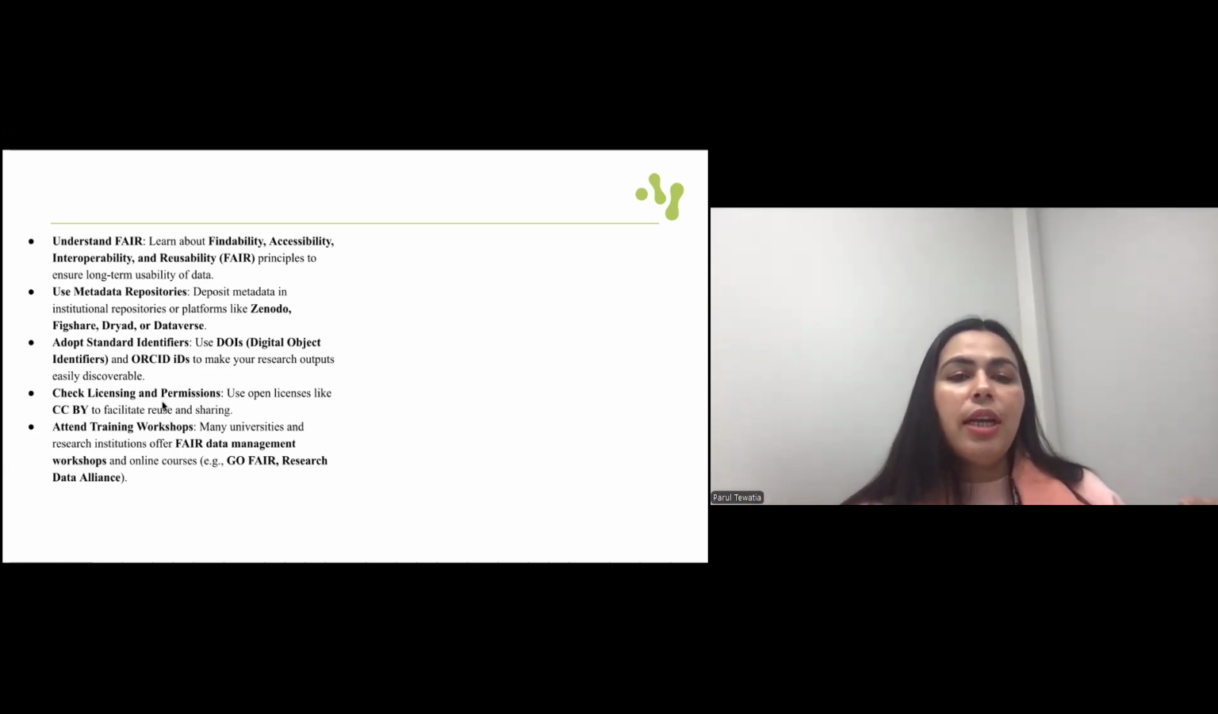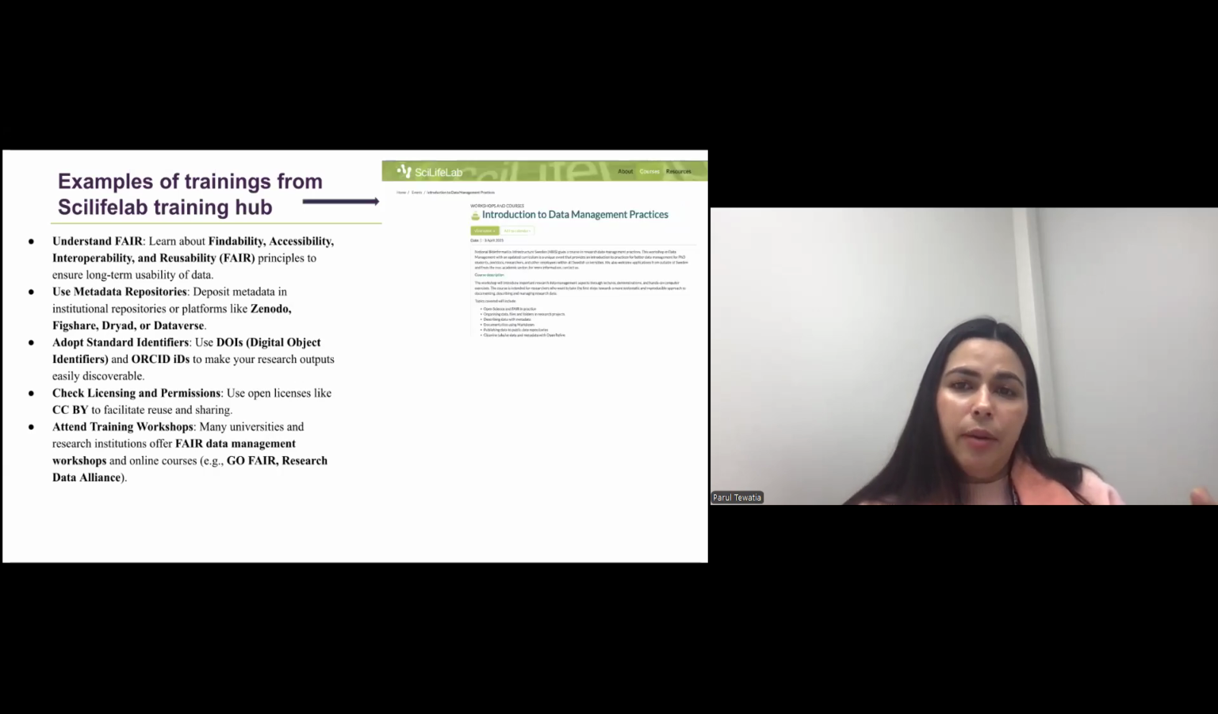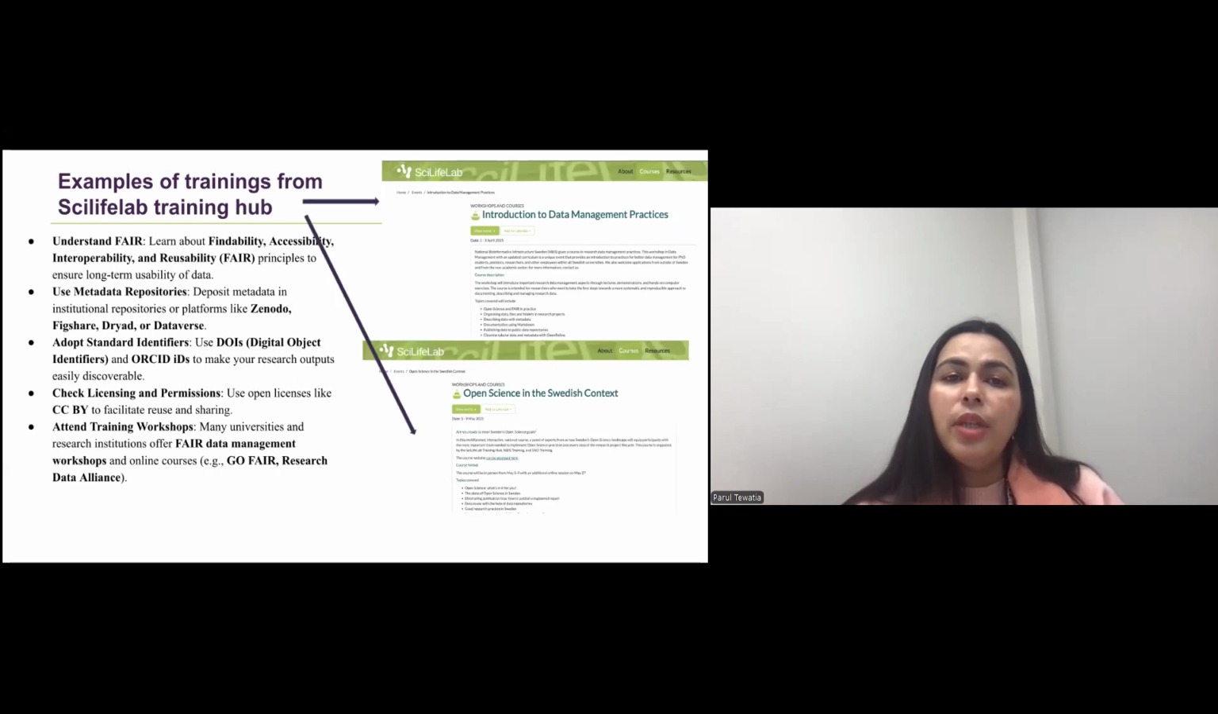Then you should always check licensing and permission. For example, a lot of presentations are shared in the SciLifeLab instance of Figshare, so they mostly have CC BY, but maybe some have other licensing. So you should always be aware of which licensing to use. Then it is very good to always attend training workshops. Many universities provide that. Also, we have some from Training Hub, which is Introduction to Data Management Practice, Open Science in Swedish context, for example.